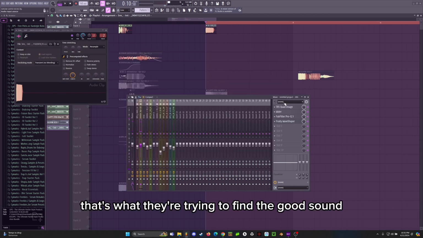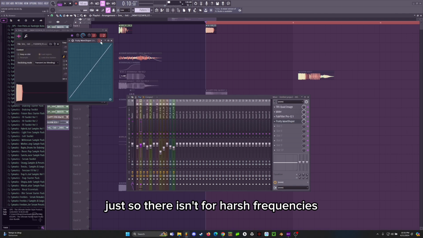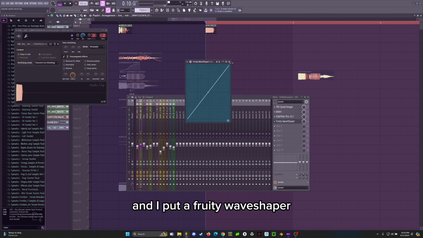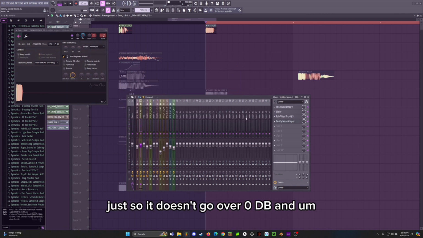Yeah, just mess with it, try and find a good sound just so there aren't harsh frequencies. And I put a Fruity Wave Shaper on it just so it doesn't go over 0 dB. It doesn't have clipping on it, or it doesn't clip.